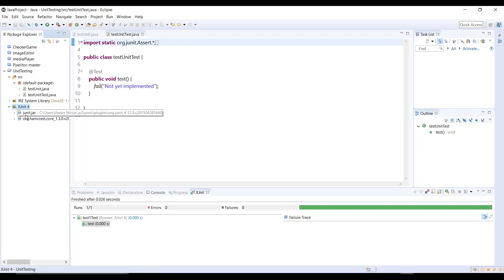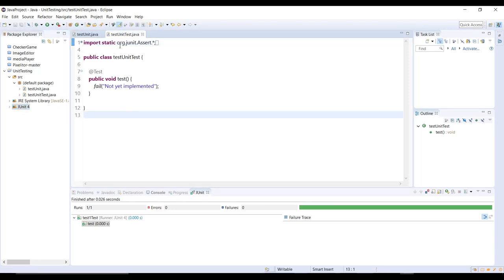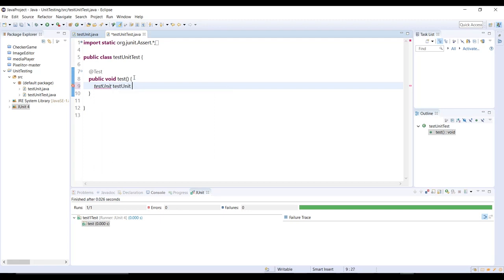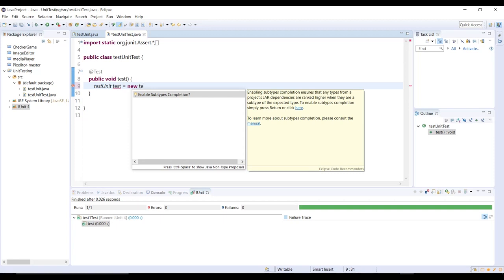As you can see here, we have two files, junit.jar and hamcrest core, the jar file, right? Okay, so let's try this method now. This is a class that has been created by Eclipse for us to test that method. I'm going to delete this fail, which means that it will fail the method no matter what happens. So I'm just gonna get rid of it. Now we can create an object for that class TestUnit. Name it test is equal to new TestUnit.